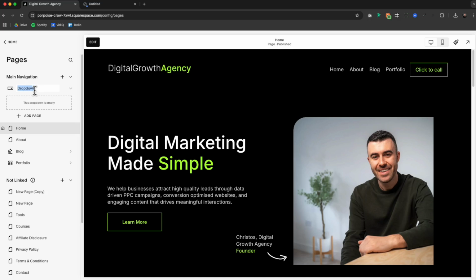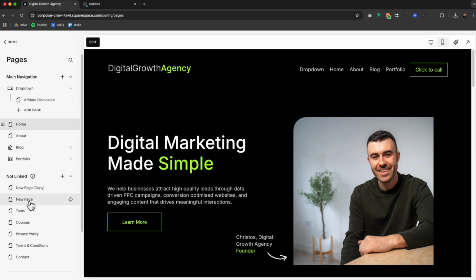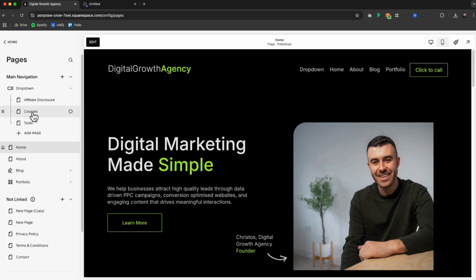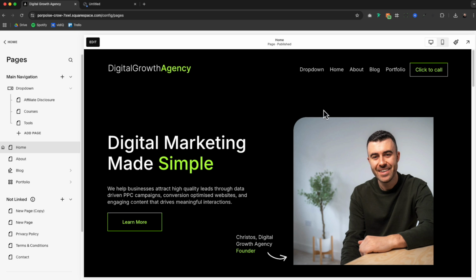And then what we can do is actually either add new pages or we can drag some from down below here into this drop down section, as you can see. So let's just go and add a couple, as you can see right here. And what you'll actually notice as well, in our header, we have a new menu item called drop down.